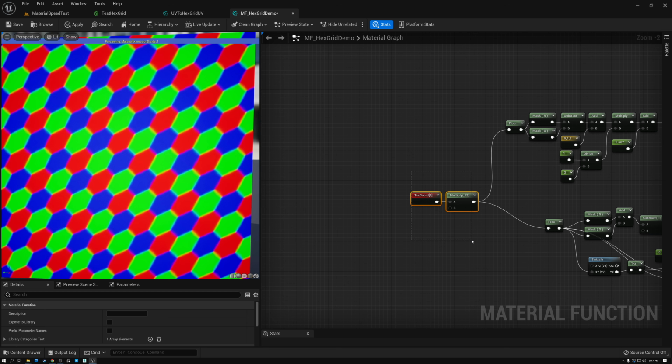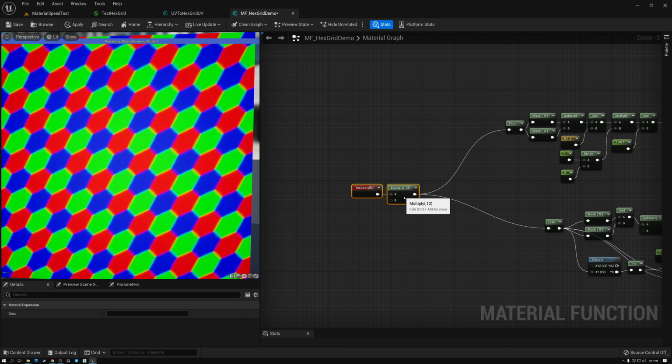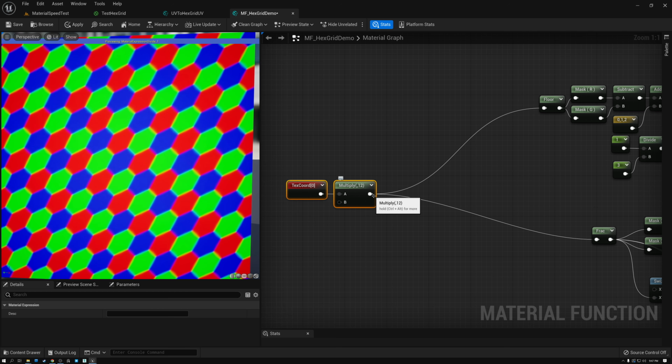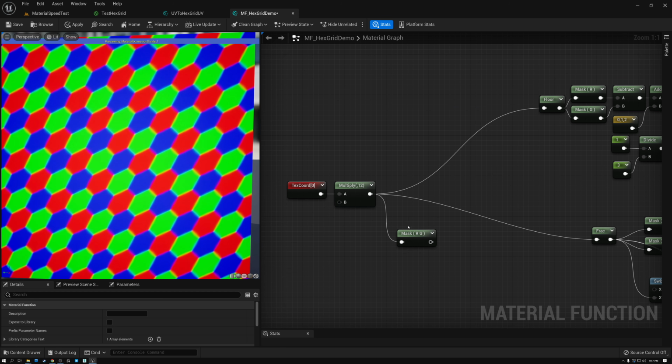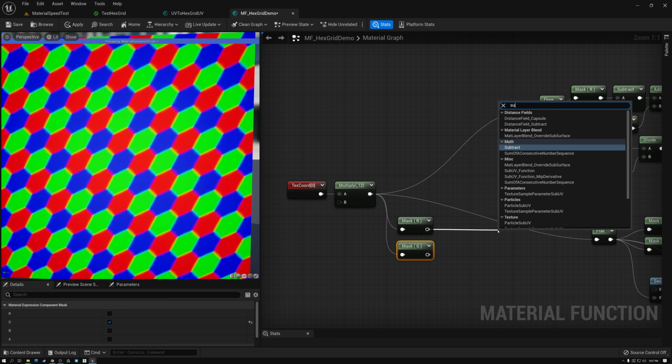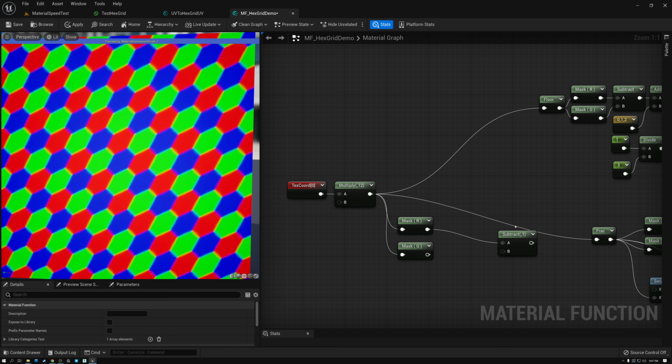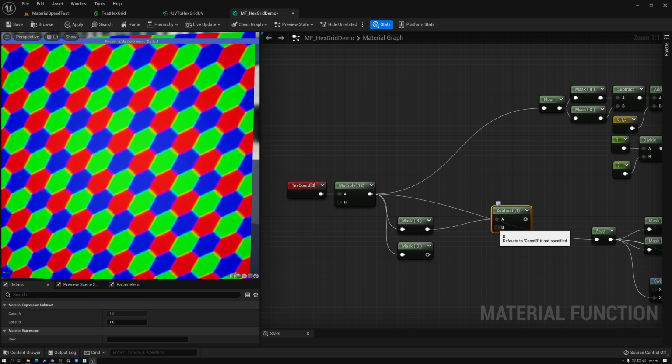And in order to do that, we need to come over here and modify our UV coordinates. So we're going to take our UV coordinates, and again, we're going to split them into components. So we have our red and our green. And then we're going to take our red here and add a subtract. And we're going to create this subtract value here from our green channel.